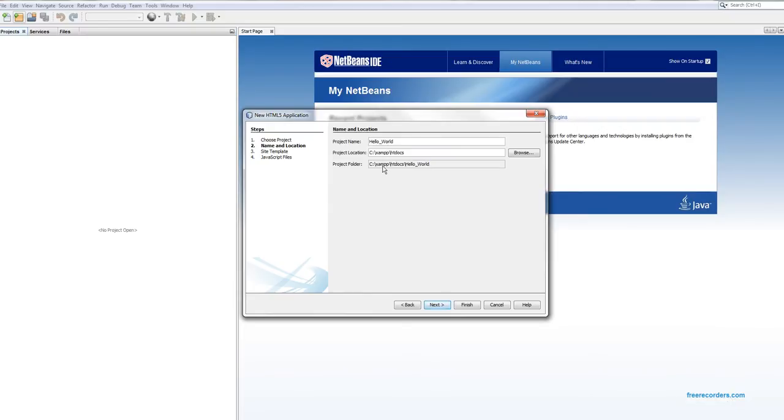The project location you see should be c:/ZAMP/htdocs, I guess in this case, and the project folder says ZAMP htdocs hello world. So in this case, NetBeans is going to create the hello world directory in htdocs in the ZAMP application folder. Now on the Mac, it's going to be slightly different. On the Mac, it's going to be applications ZAMP htdocs. Okay, so you want to make sure it's in the right place.